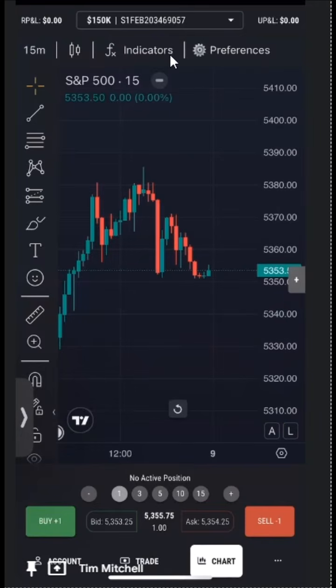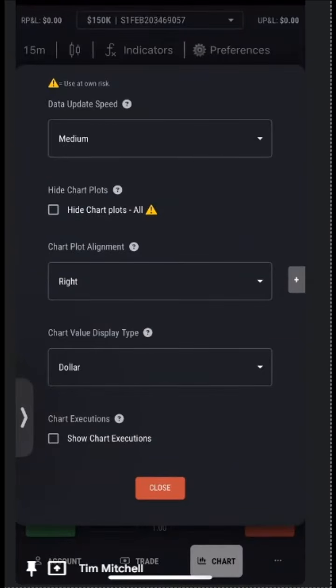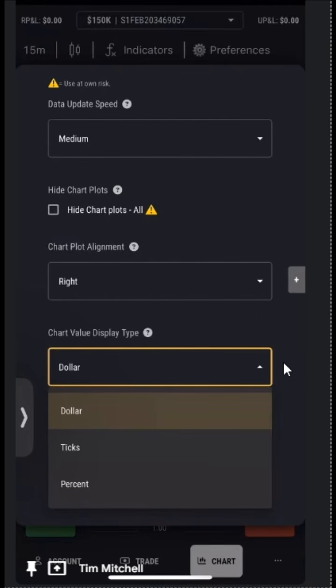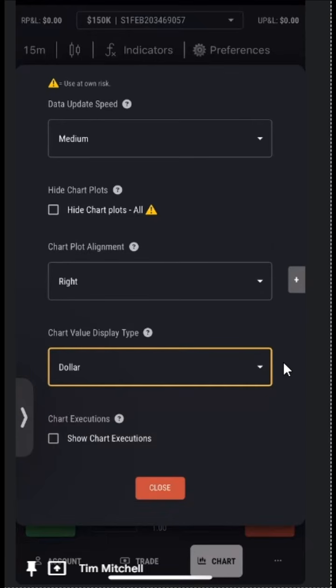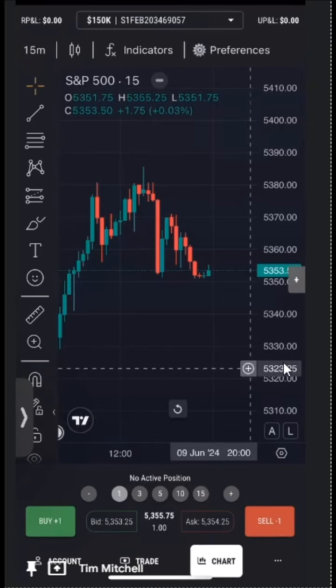Next to that, we have preferences. In these preferences, we can choose the data speed if we are experiencing any lag. We can set the chart plot alignment, which is what the orders look like on the left or the right side of the screen when in a position. And a common feature at the bottom is the chart value display type. We can choose between dollar, ticks, or percent. By tapping again, it will collapse the menu, and we click close to bring us back to the main screen.